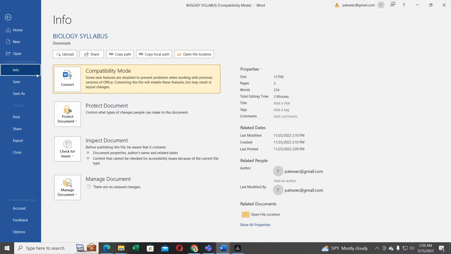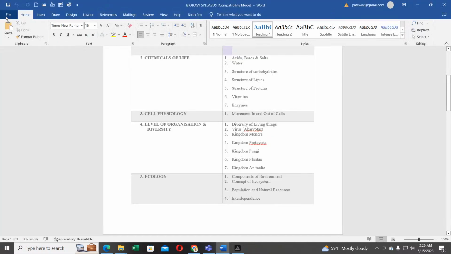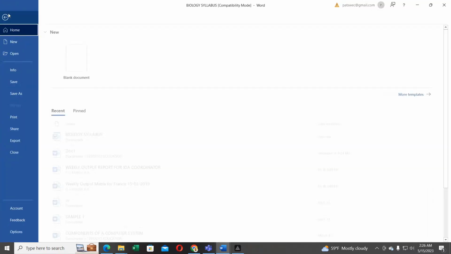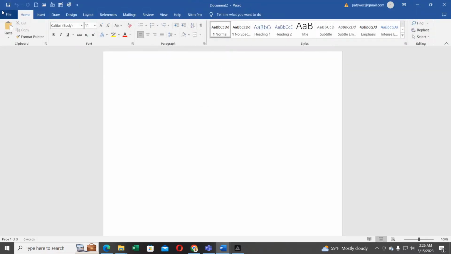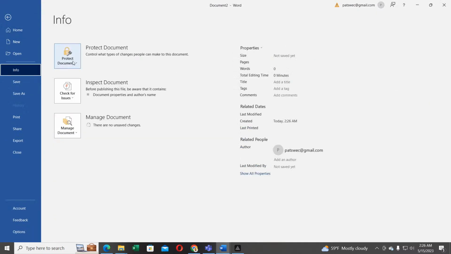And then after that, remember, when you have this file, biology syllabus, you can upload it, you can share, you can copy the path, you can also open the file location. But right now I'm not after that. In fact, I want to go to a new blank document so that I can get this slide. So when I follow the right procedure of creating a new document, and then I go to info, I have 3 options.